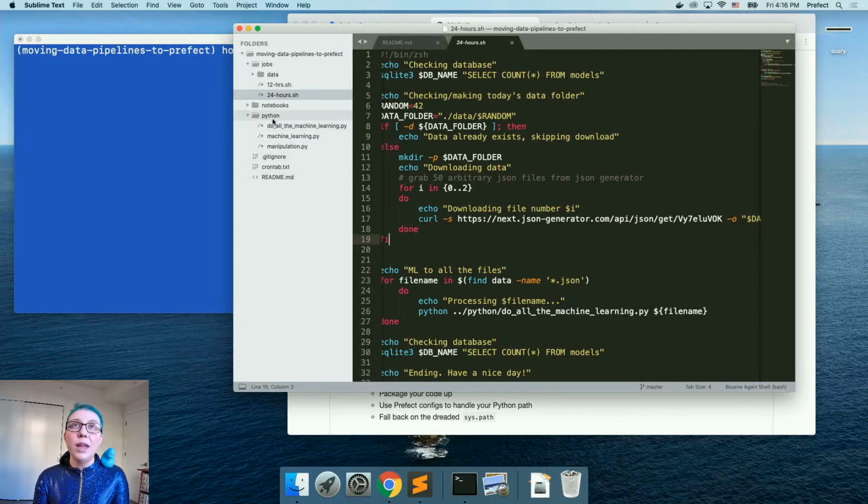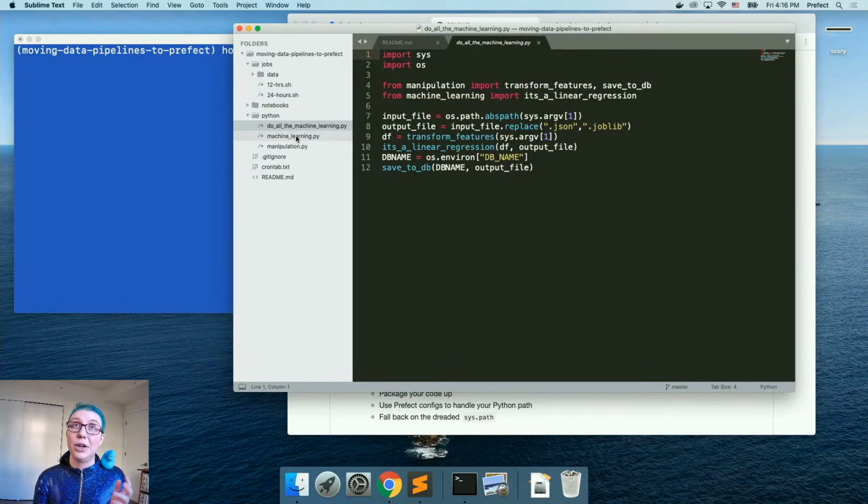And in this case, there's also this directory called Python that has manipulation.py, machine_learning.py, do_all_the_machine_learning.py, right? And these are all showcasing a patchwork way of how somebody may have put together a couple different tools and then thrown it all into a capstone script at the top that their shell script is going to call in the end. So here you can see it's expecting this to be called in a certain way with certain arguments in a certain pattern. This gets passed around. Again, we're depending on this DB name environment variable to be set everywhere that we are going.